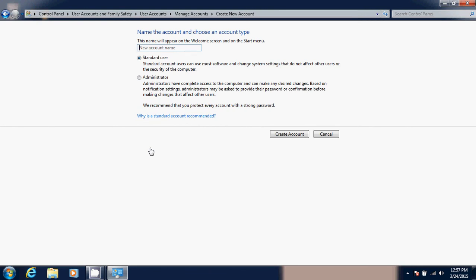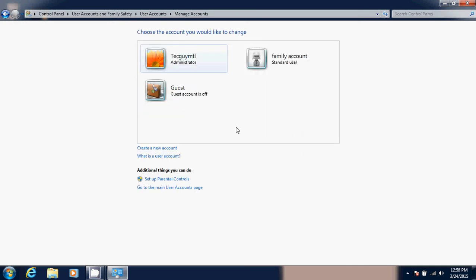And if you have somebody that wants to use your computer and you know that they tend to go pretty much everywhere and click almost anything on the web, then a standard user account is the best way to keep your computer secure. You'll give the account name. So for example, here we will give, let's say, family account, and then you'll create user account. And that's all there is to it.